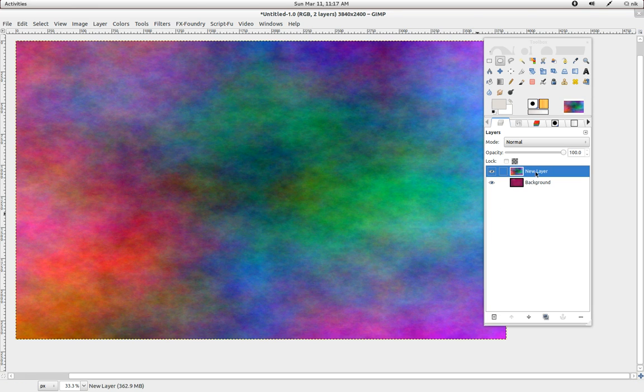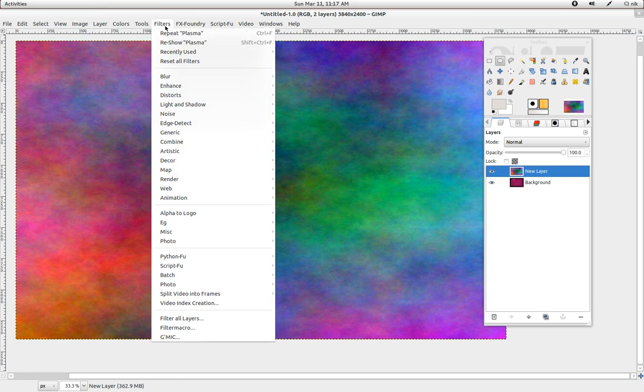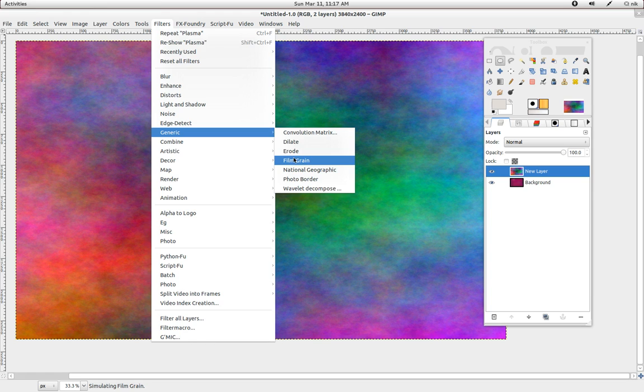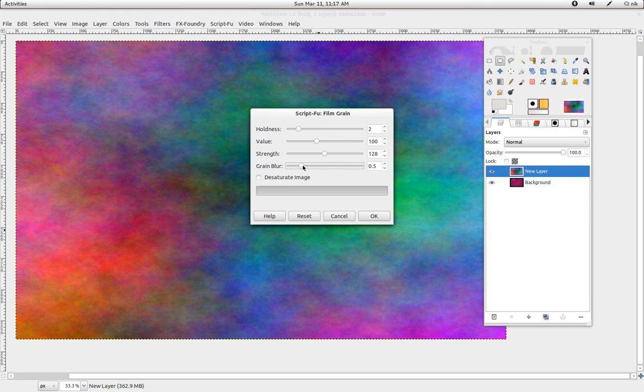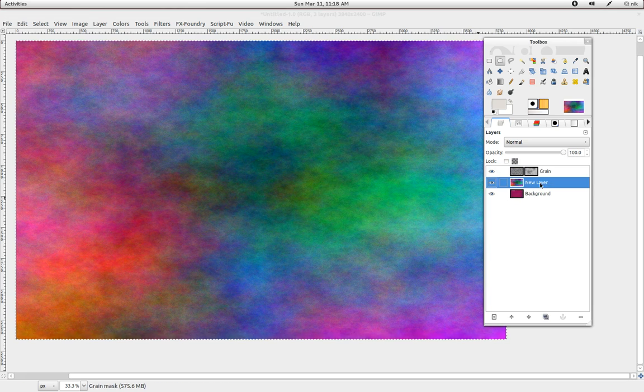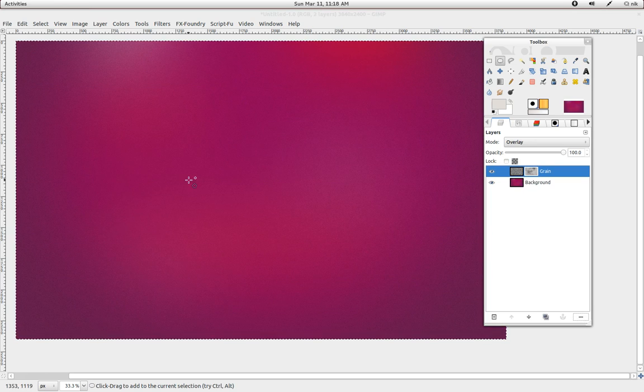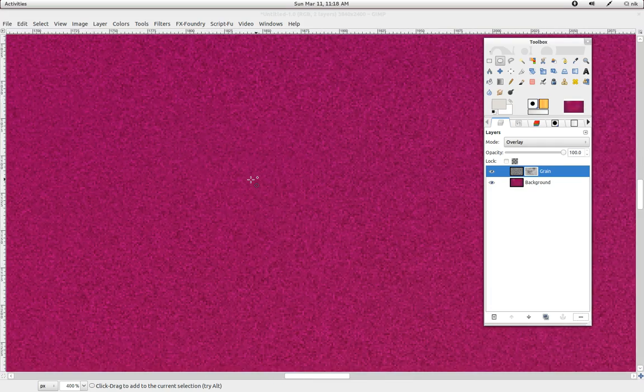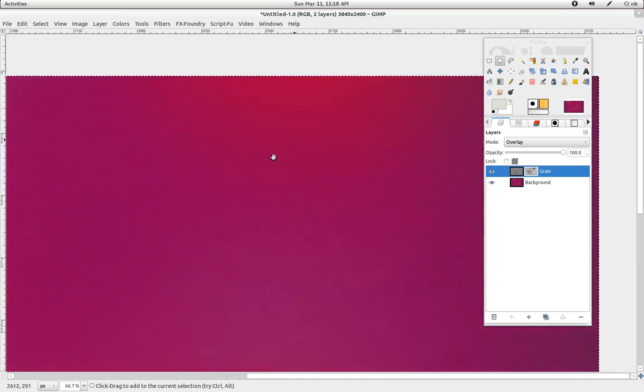All right. Now on this layer, the plasma layer, we're going to go to filters. I believe it's generic. Film grain. Let's lower down the blur and pick up the strength a little bit. Value and the wholeness. Press OK. There it goes. Now this plasma layer we just made, just get rid of it, minus or whatever. Now if you look at the image, it's a faint little glowing kind of a grain to it now, right?